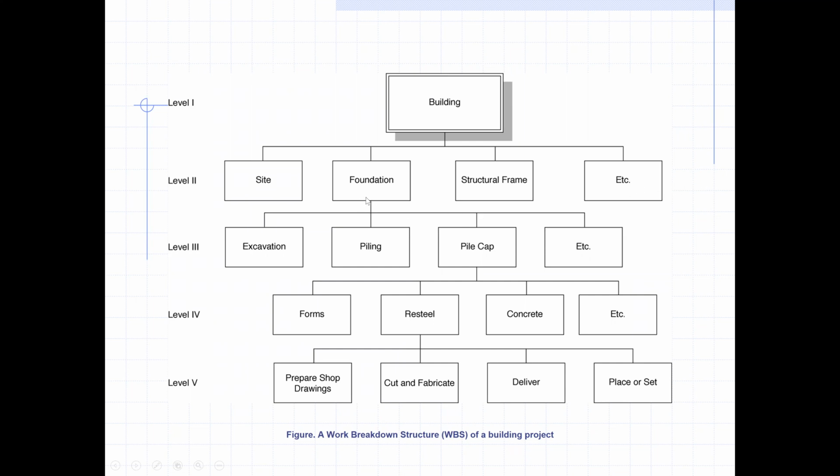So if we go to the third level, like foundation, we split the foundation into more activities. We could have a pile excavation or piling work, and then pile cap, etc. So foundation work. Now we are not splitting piling, but above the piling there is a pile cap, say for example in a bridge construction. So for the foundation, above the piling there is a pile cap.